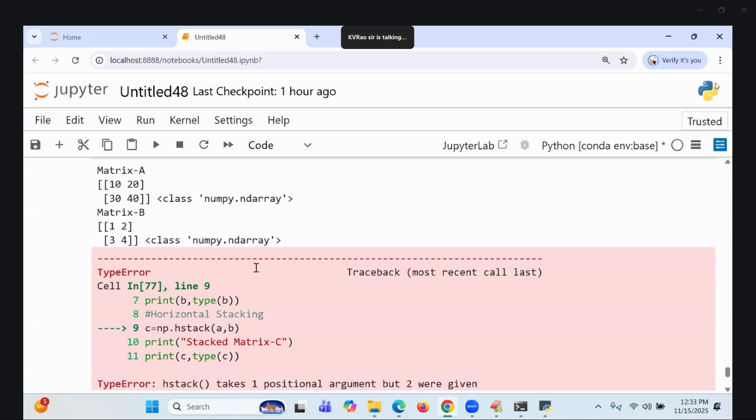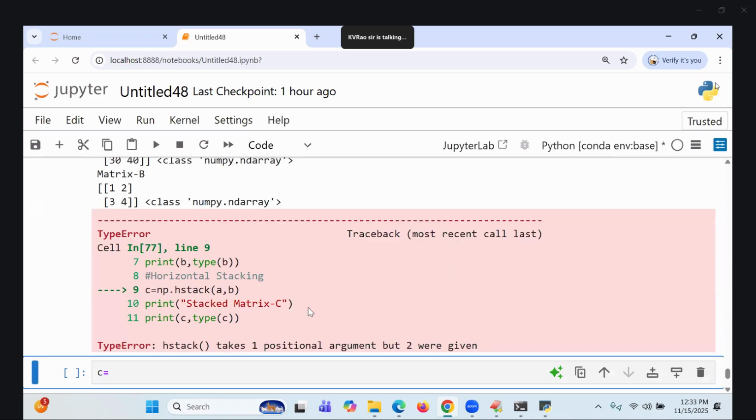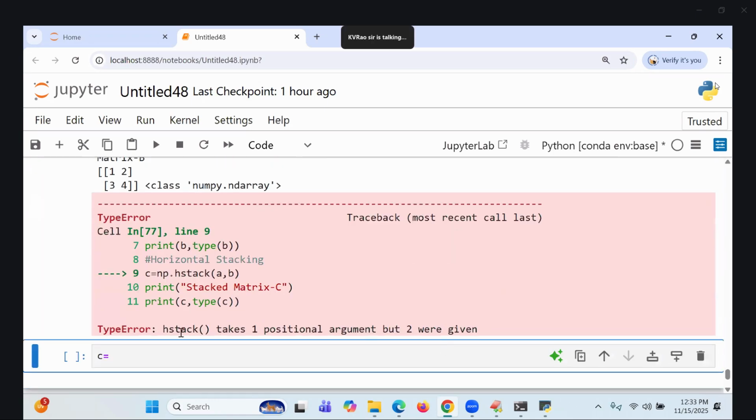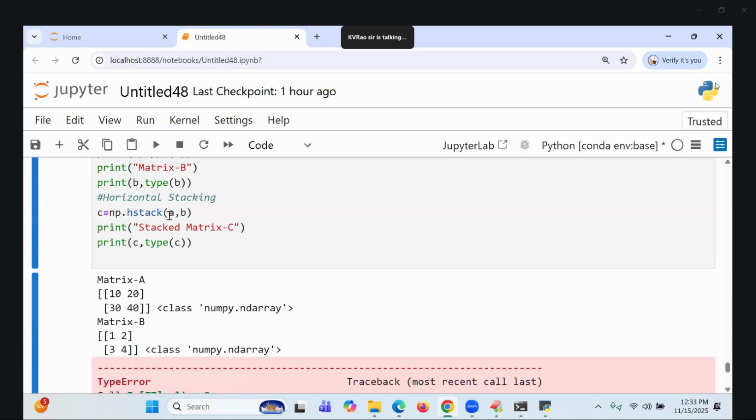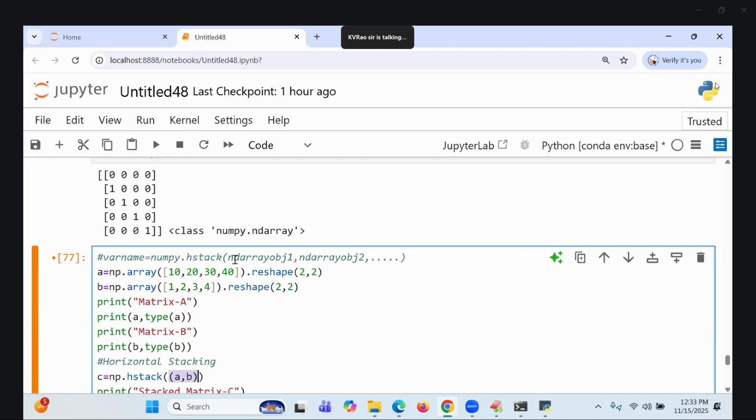See this now here, students. You got an error. What is this error? hstack is taking only one positional argument, but you have given how many? So you have to represent this in the form of a tuple. Tuple organization, you know. So that's why I'm writing inside of this kind of thing. That's why this says tuple representation here. I think you are following me.